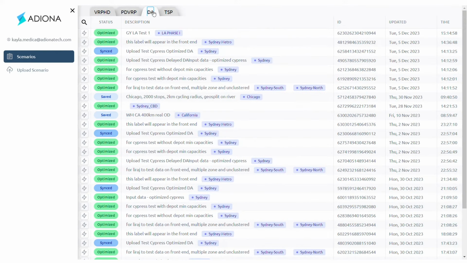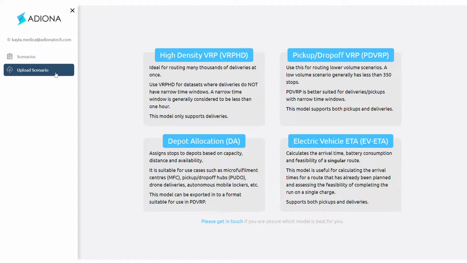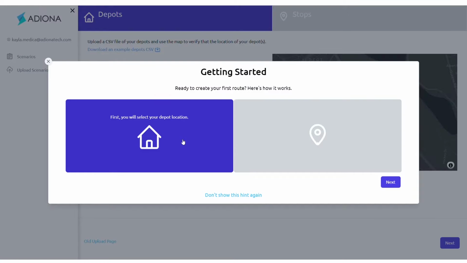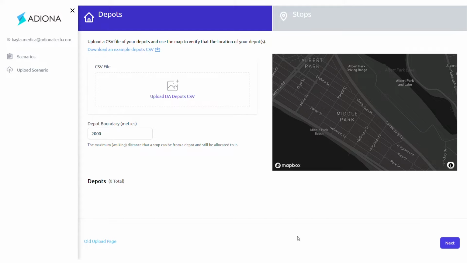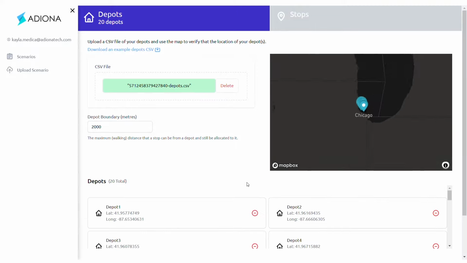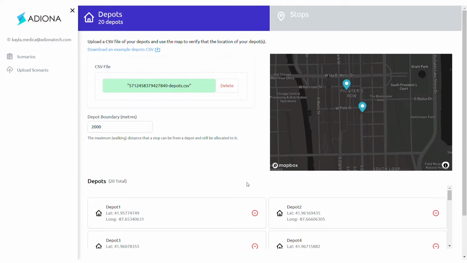Welcome to the Depot Allocation or DA tutorial, a smarter way to plan depot locations, determine delivery range, and design micro-fulfillment center strategies. With DA, allocating stops based on capacity, distance, and availability is done in minutes, not hours. Let's set up your depot locations first by providing the addresses and latitude-longitude coordinates of your depot locations.